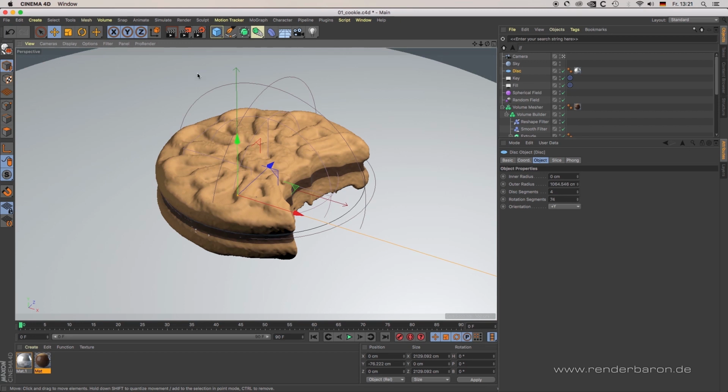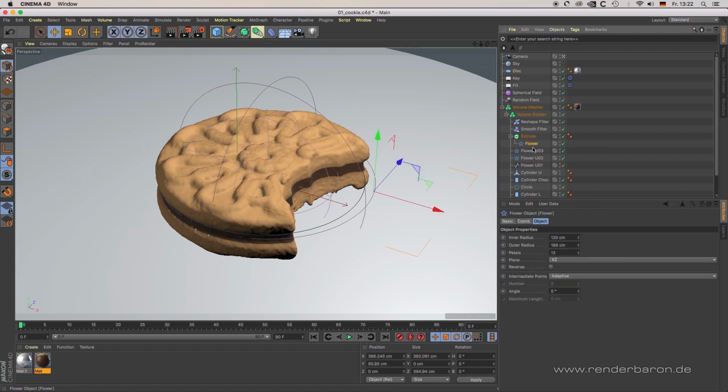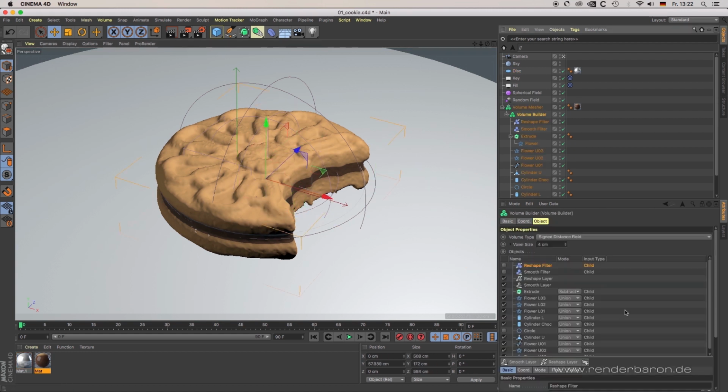Volume Builder. Please open scene 01 cookie.c4d. To get started, go to the main menu, Volumes, and choose Volume Builder. Then drag and drop some object as children of the Volume Builder. Alternatively, you can drag and drop the objects in the Volume Builder's object list.